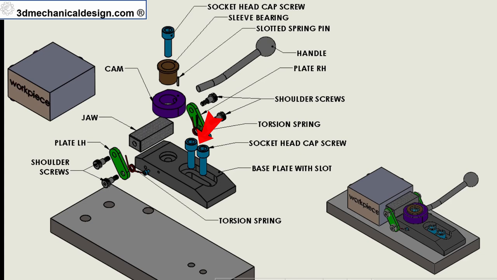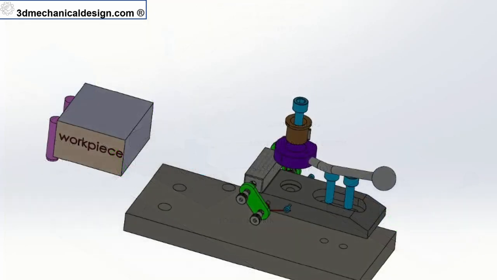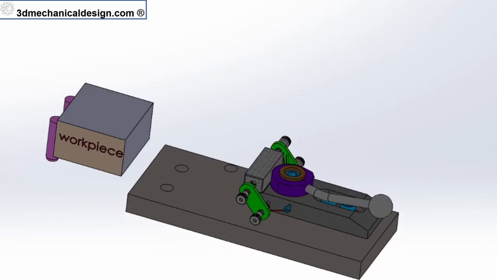Okay guys, today we discussed what a horizontal cam-operated clamp is and how a horizontal cam-operated clamp works. I hope you found this video useful.